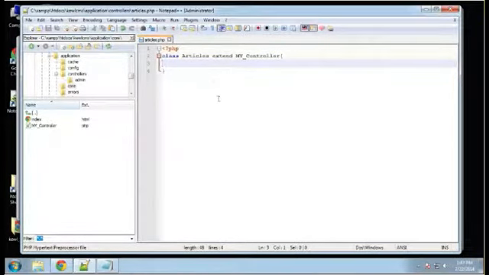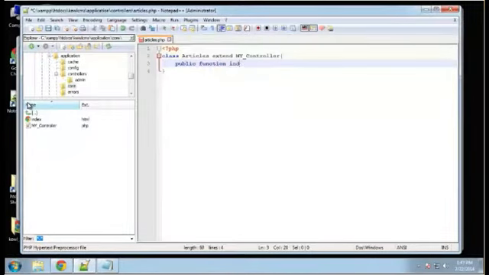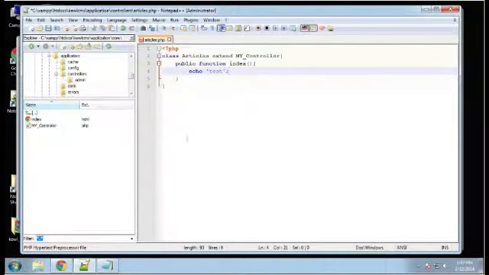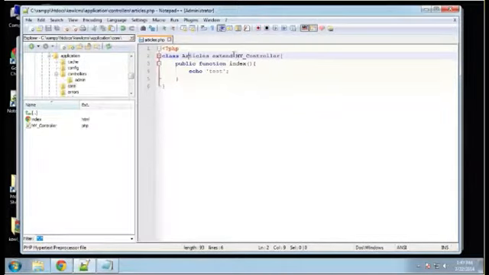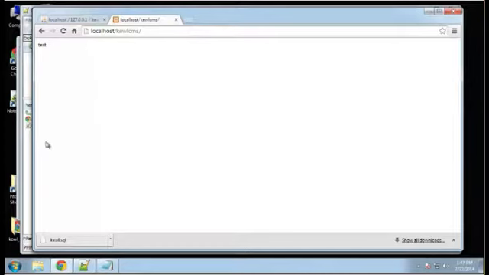Okay, now this should work. Let's create an index function, and I just want to echo out test. We made articles the default controller. What's this? Error expecting on line 2. Class articles extends. This should be an S here. My controller. Alright, so that's good. That means that our default controller is connected.